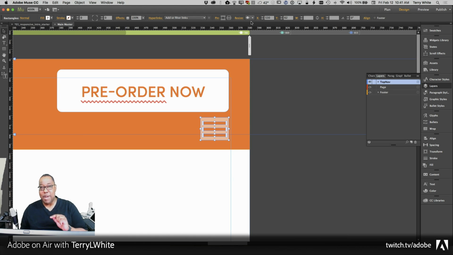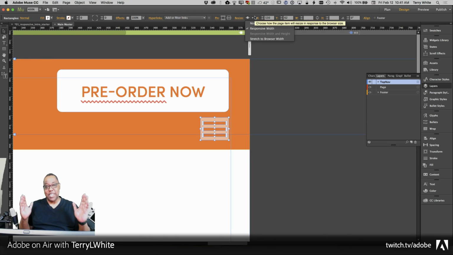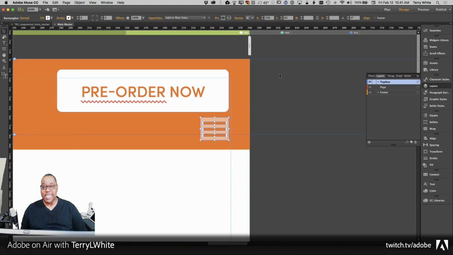Whenever you create an object by default in Muse, Muse defaults to resizing that object. And this screwed me up the first time I ever played with this, because as I was making my breakpoint smaller, my menu object started getting smaller and weird too. So let's go ahead and turn off the resizing for that object so that it stays the same size no matter what. All right, now we'll group it together.